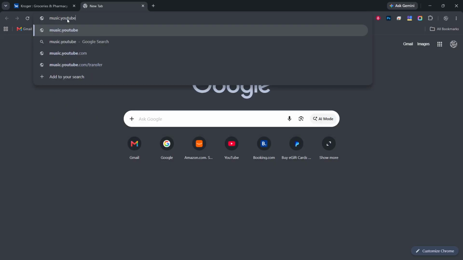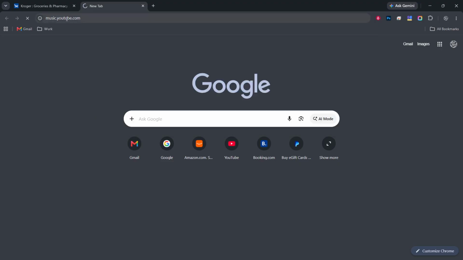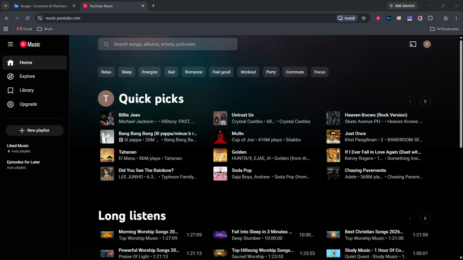Now, sign in with your Google account. Look toward the top right corner of the YouTube Music page and click the Sign In button. A Google sign-in screen appears with spaces for your email and your password. Type your Google email address, click Next, then type your password and click Next again. When the page reloads back into YouTube Music, you will know you are signed in because your profile picture or your initial shows in the top right corner instead of the Sign In button.